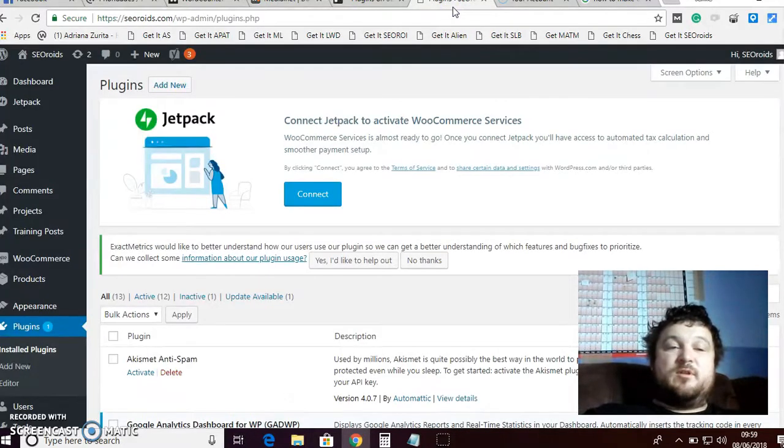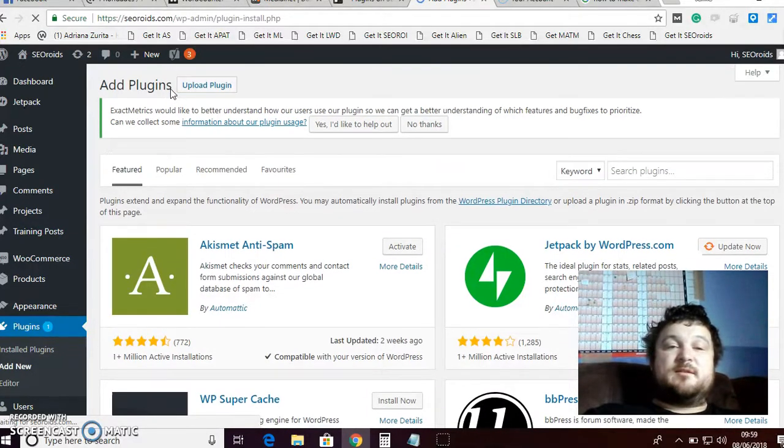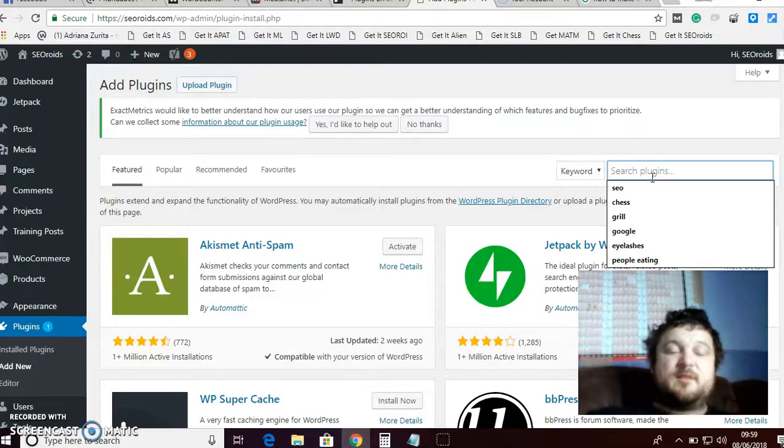Okay, so what you do is you go to plugins, and then you go to add new plugin, right? And there's various plugins, but I'm going to show you the absolute, by far, easiest plugin to get yourself for rich snippets. Some of the plugins you might have may already have rich snippets as part of the plugin, so you might not need this plugin.